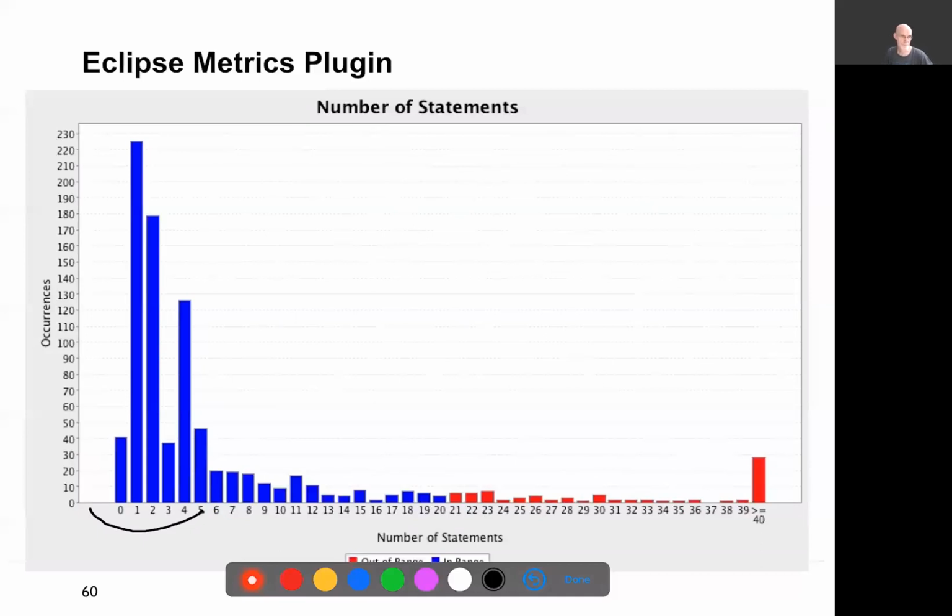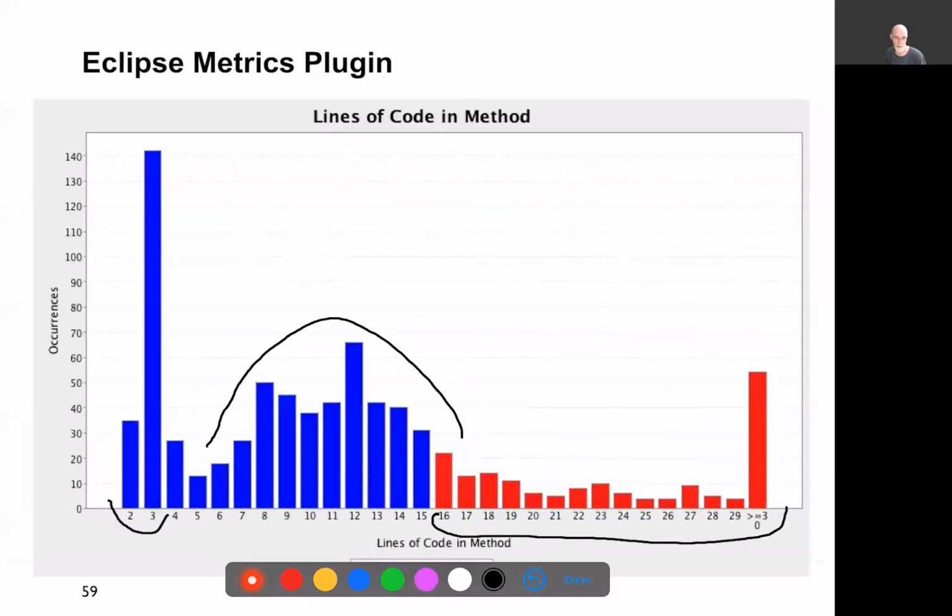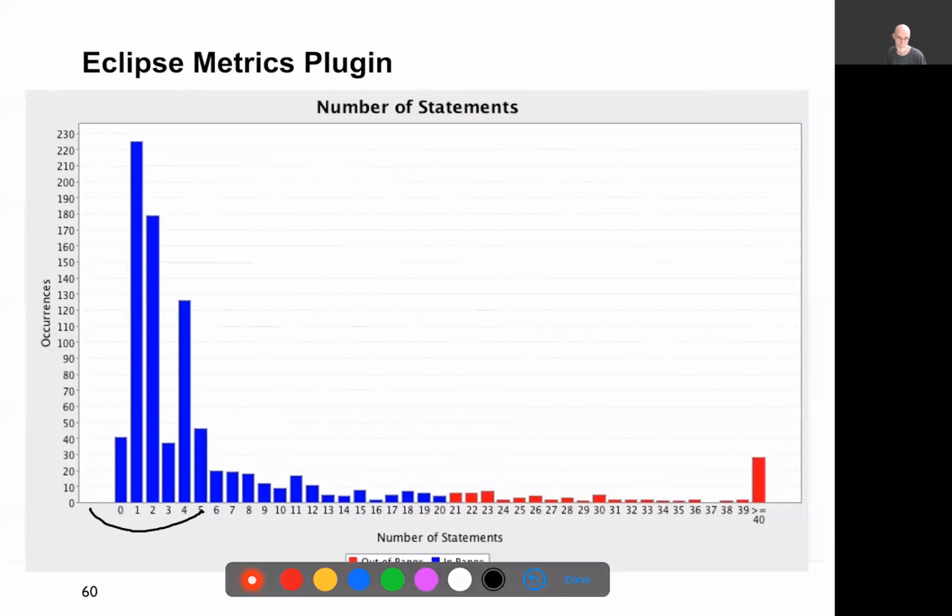And then it declines quite a bit after that. That sort of indicates that some of these, right, have single statements that span multiple lines. So it may be that the number of statements per method might be a better metric to use.